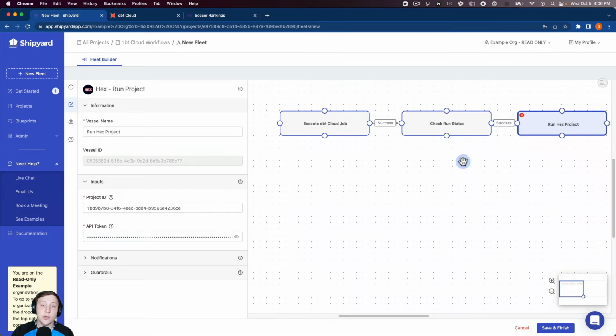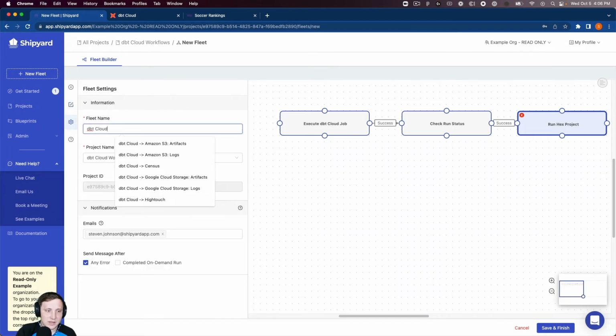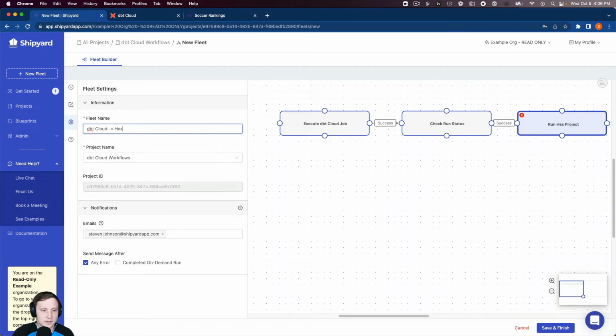Connect those together. So now looking at our full fleet here, you can see our first vessel is going to start the DBT Cloud job. If that's successful, it's going to check the run status. And whenever that finishes successfully, then we're going to start the Hex project. So it looks like our fleet's set up like we want it to. So now we can go to our fleet settings and name this thing DBT Cloud to Hex. And then I can click Save and Finish.